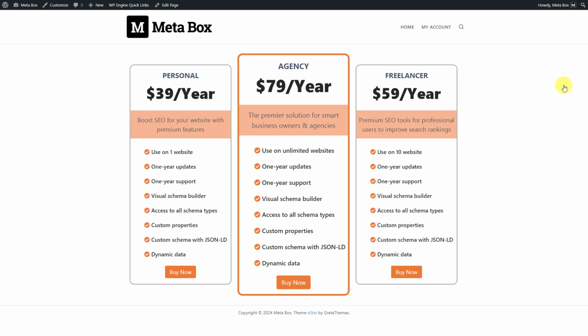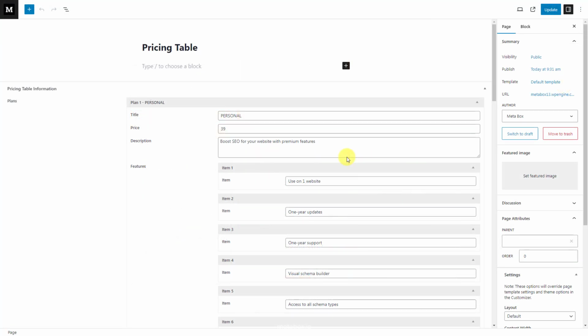Some days, when you want to change the price of a plan or add features or something else, just change the content in the custom fields. Then, they will be updated accurately on the pricing table on the front end.